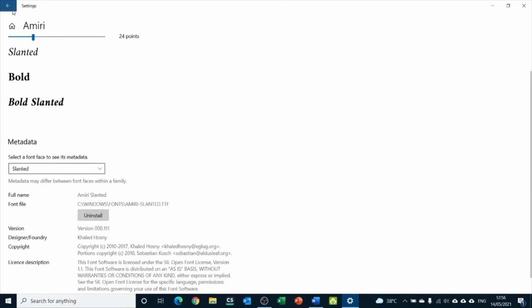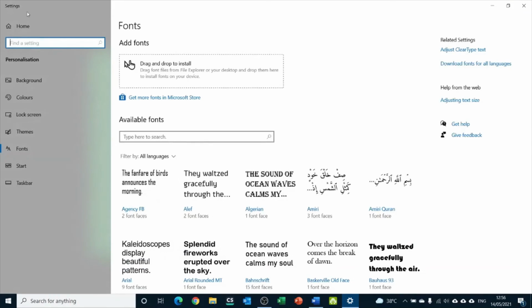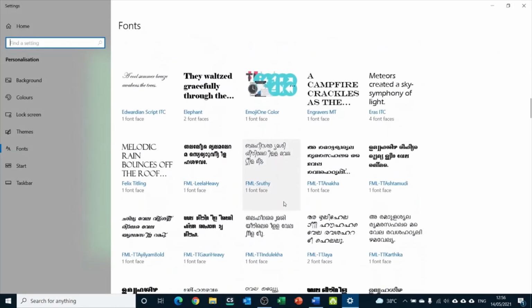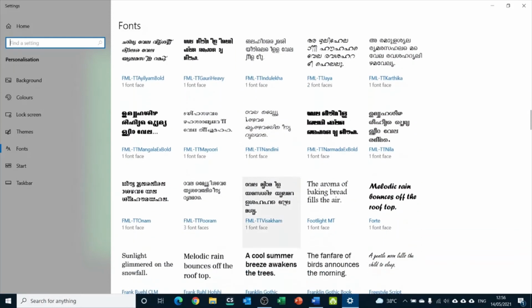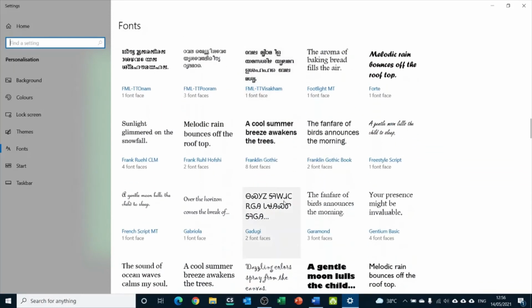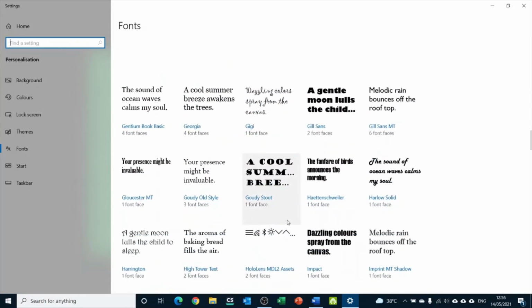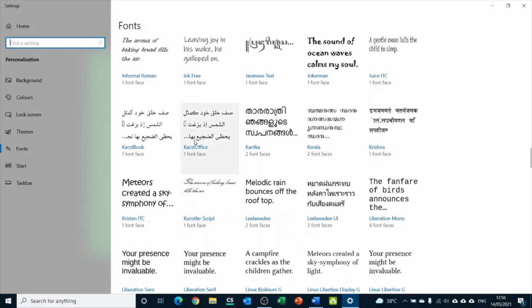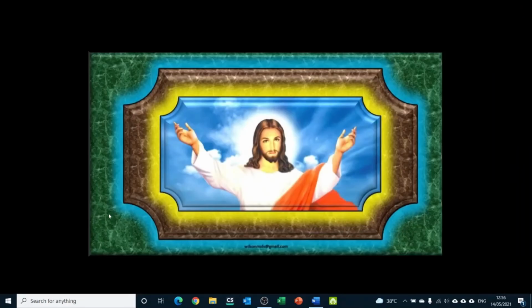Like that you can go on uninstalling whatever fonts you don't need, because there are many fonts that we do not need that are automatically installed, and if you want you can remove some of them. There are so many fonts which you don't need, actually you are simply wasting the resources of your computer. So as of now I am avoiding it because I have enough resources.